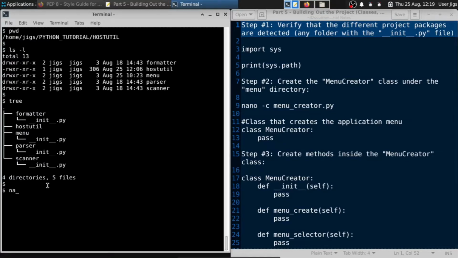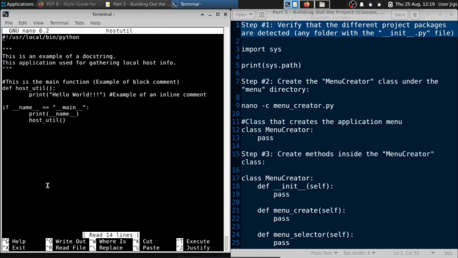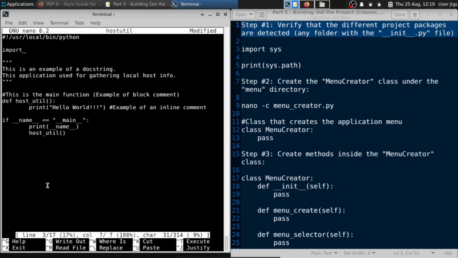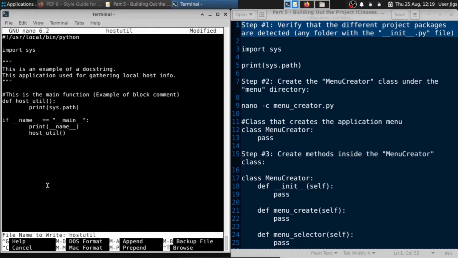With that said, let's go ahead and edit our main host util application file here. On the top, we're going to import the sys module. Again, this comes pre-packaged with any Python installation, so we don't have to do anything special here aside from importing the module. I'm going to print sys.path, and then we're going to check what we get.